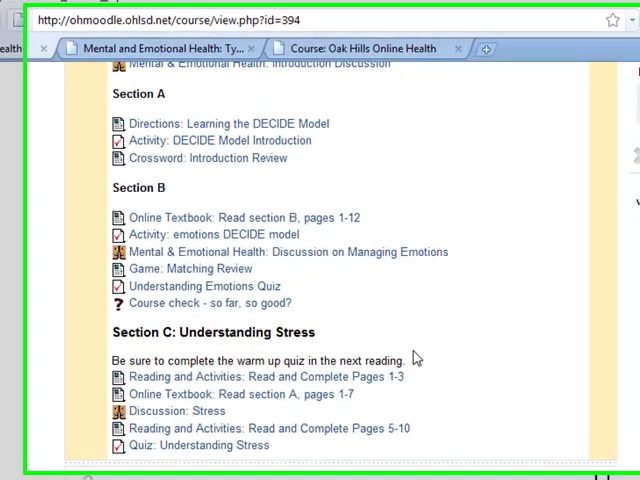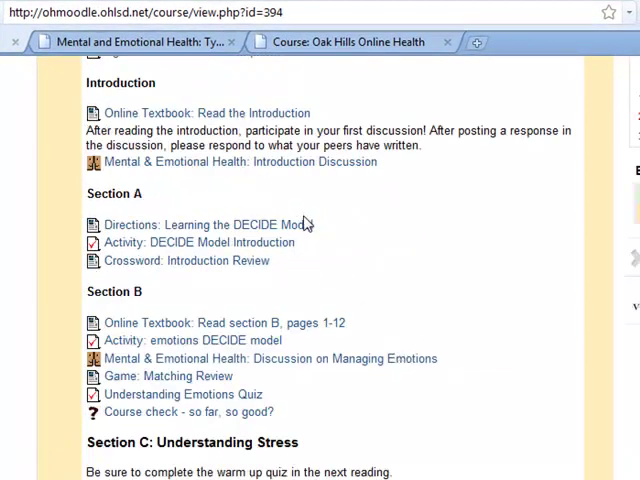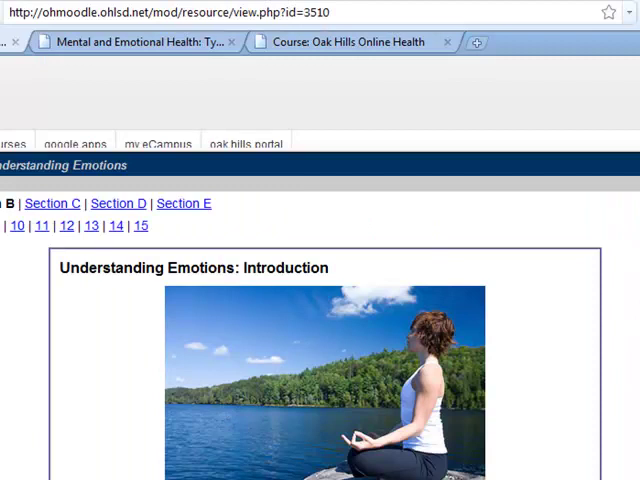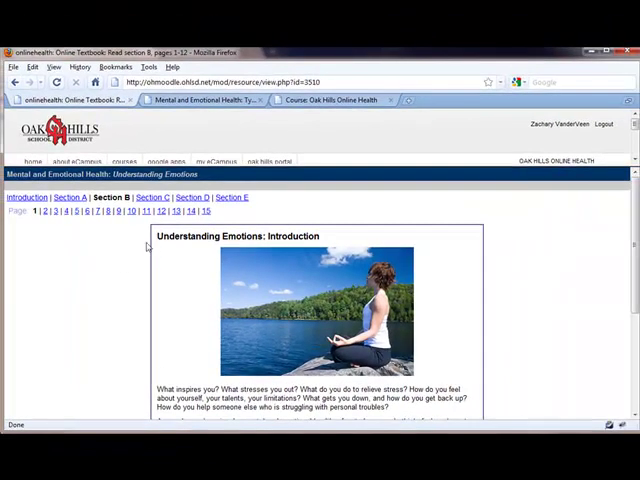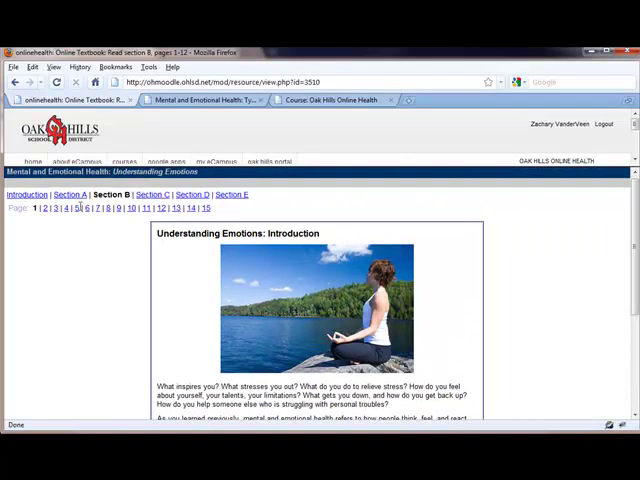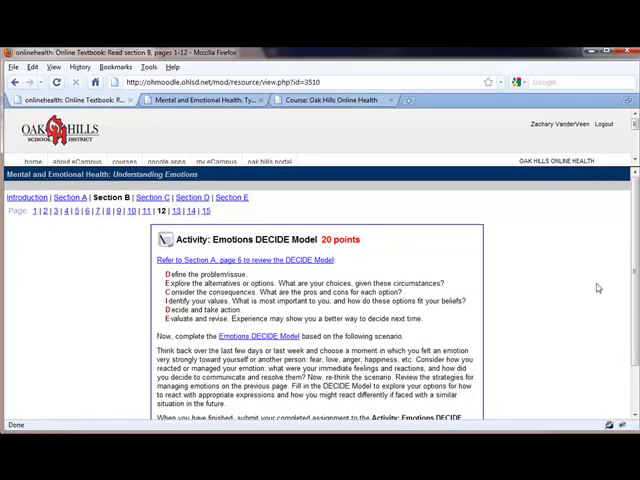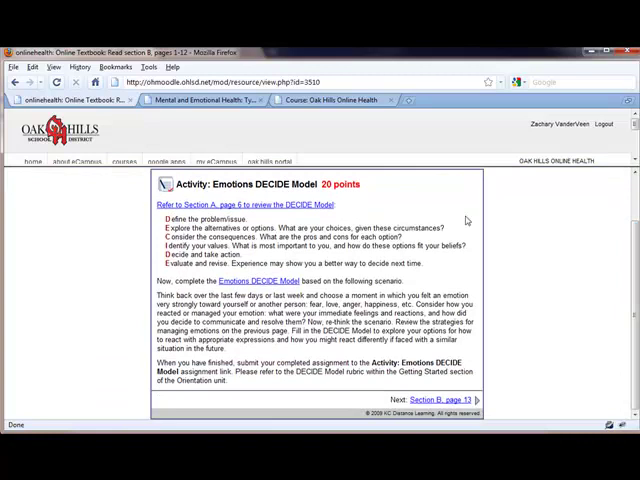I want to take a second to talk about your online textbook. A lot of times you'll have right here online textbook Read the Introduction, or for example in section B here it says online textbook Read section B pages 1 through 12. You really want to pay attention right here to what pages it's telling you to read, because when I click on it, you'll see right here I'll have my entire textbook, and you'll see the pages listed here, 1 through 12. Now what you're going to want to do is read all those pages up through page 12. And when you get to page 12, you're going to stop.